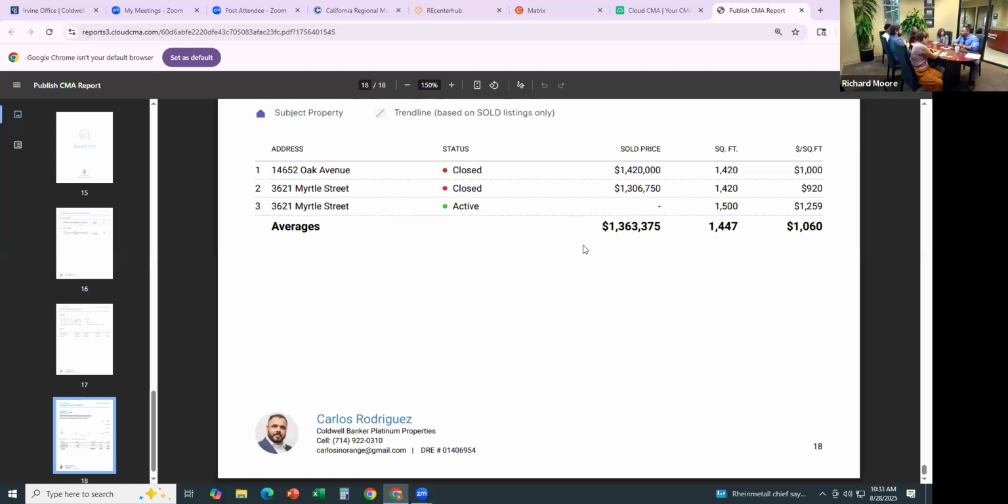Typically the rule is, and it's not because anyone said it, it's because there's evidence for it: the higher the square footage, the less the price per square foot. The smaller the square footage, the higher the price per square foot. So that's why that wouldn't work.